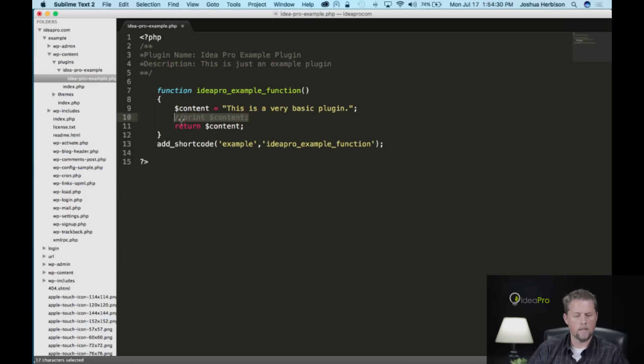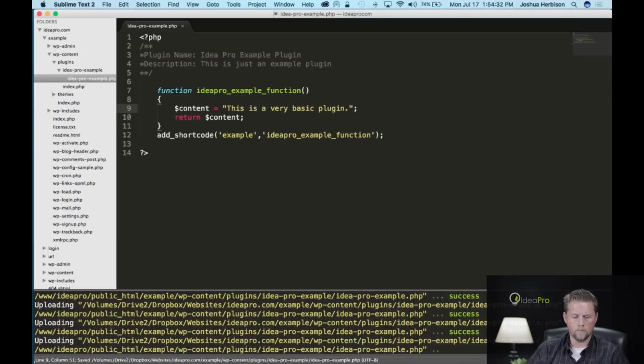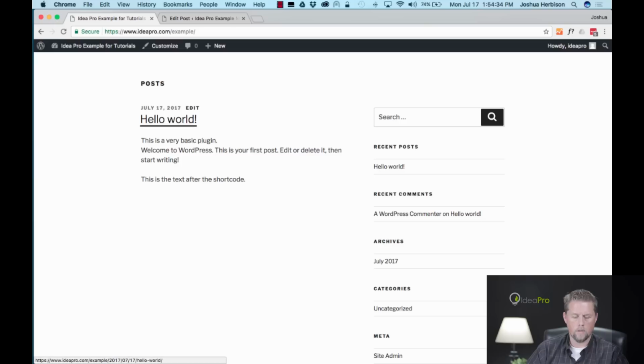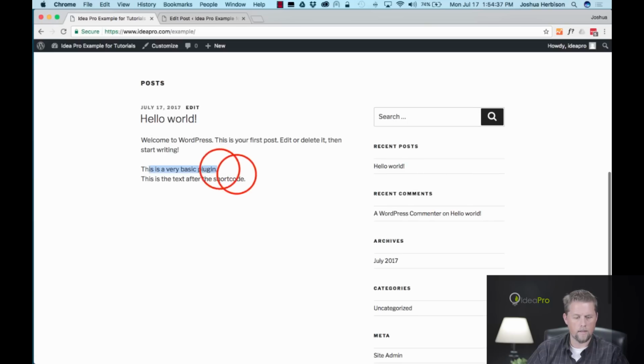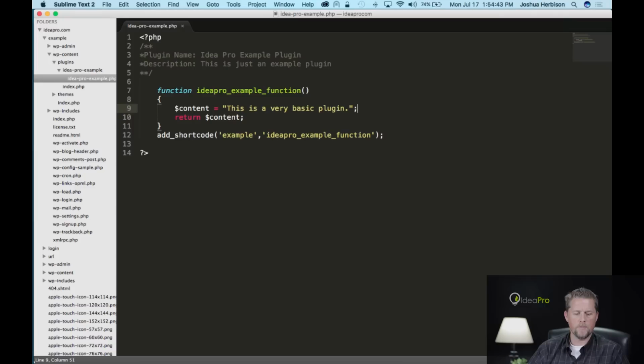We'll actually just take this out and refresh. So now it's back down here. So now if you know HTML or you know PHP, you can write a simple plugin. Now inside of this, you can do all sorts of things.